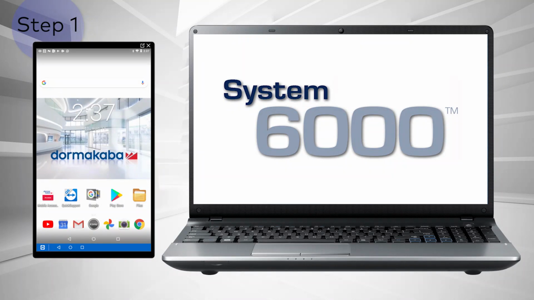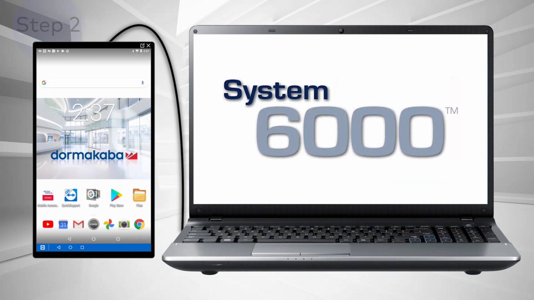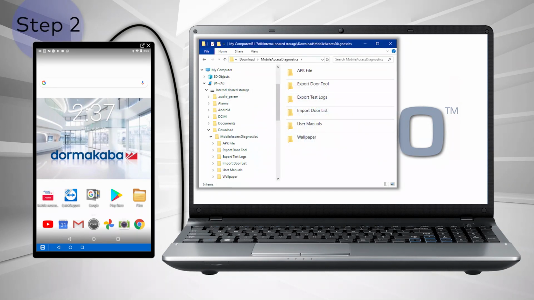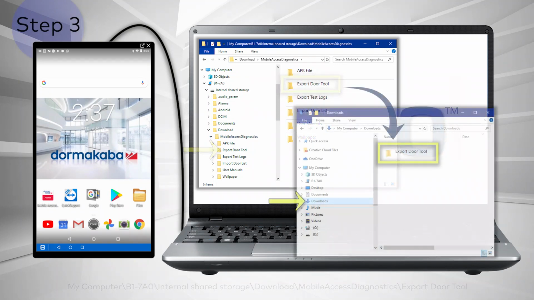Step 1. Attach the tablet to your System 6000 server or workstation using the supplied USB cable. The tablet will appear in Windows File Explorer as a connected device. Step 2. From your computer, open Windows File Explorer and browse to the Export Door Tool folder on the tablet. Step 3. Copy the entire Export Door Tool folder to your computer's hard drive.